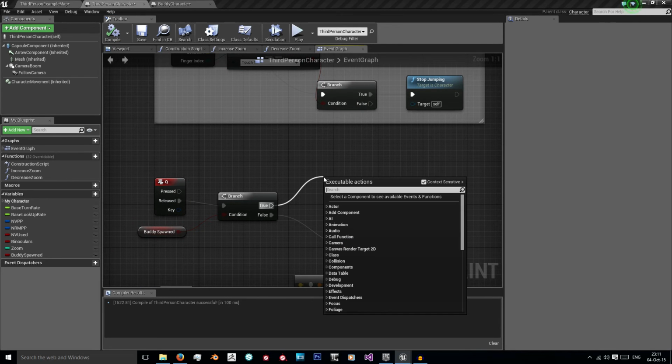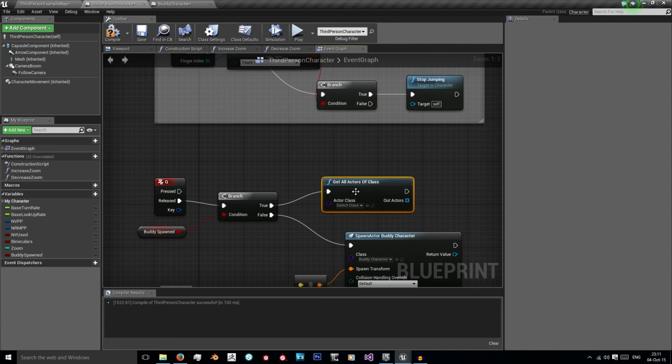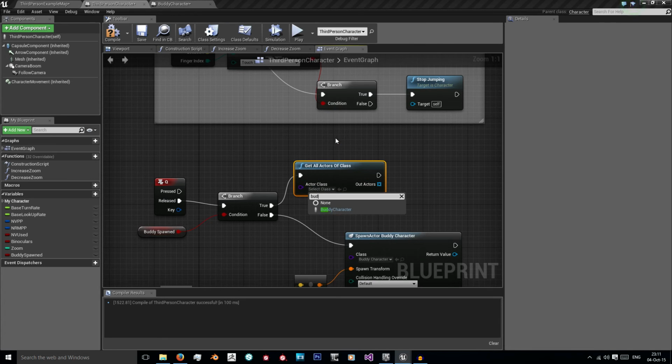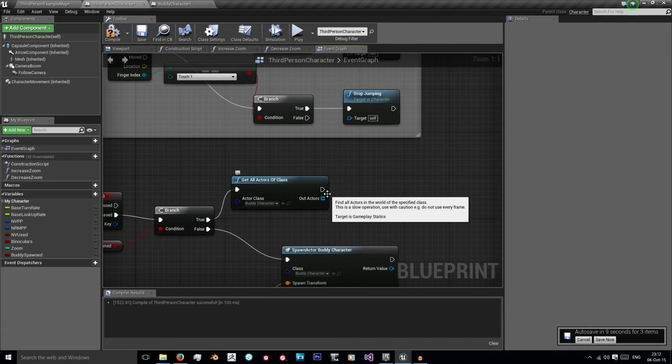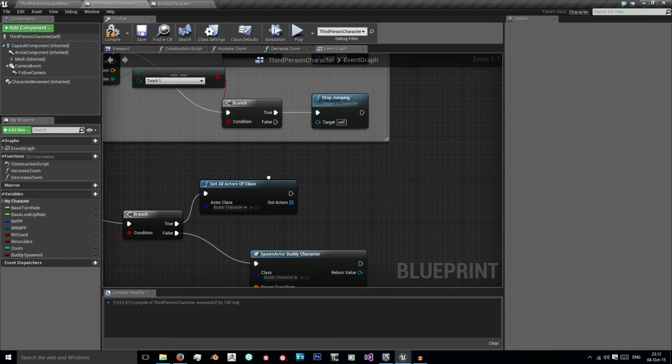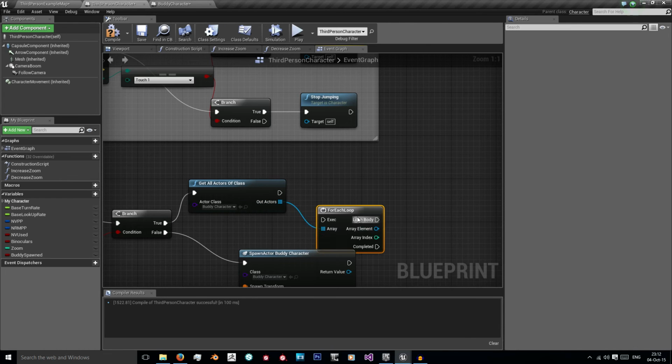Otherwise, if we do have a buddy, I want to get all actors of class. And I want to get my buddy character. Now the reason I'm using all actors of class is because we are only having one buddy, but we need to make a reference to our buddy character, which we can't do otherwise, because we need to get a reference to the class. Now you could use some other forms of classes or a blueprint interface, but this is a very simple way to get our buddy as well. So from here, I'm going to do this into a for each loop, even though there's only going to be one loop.